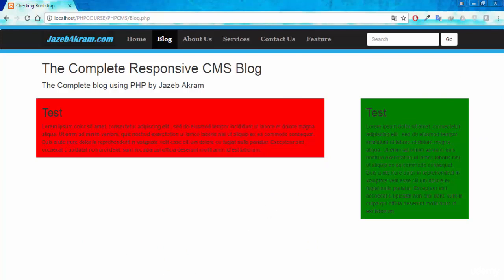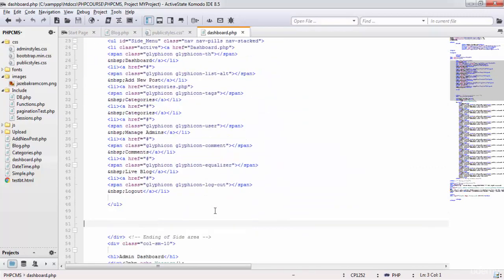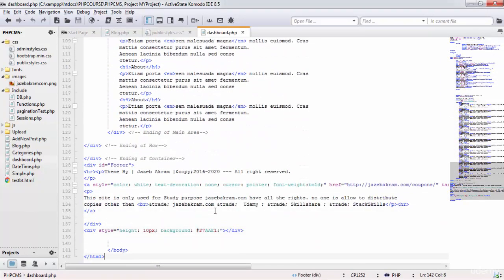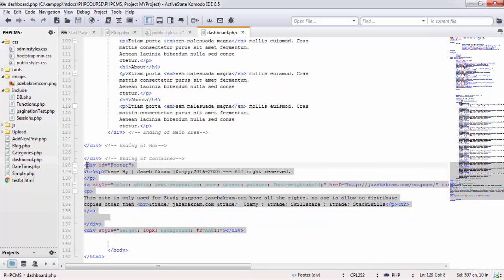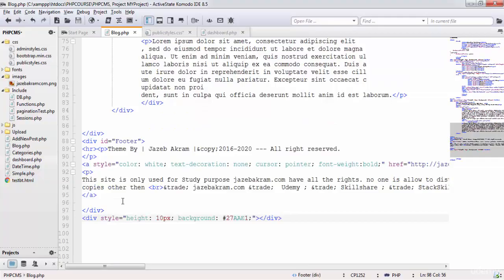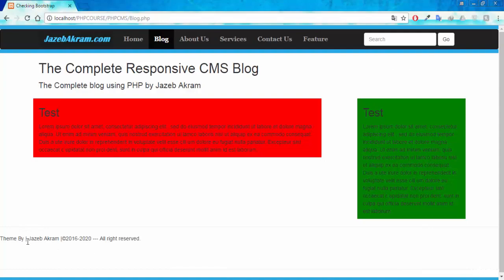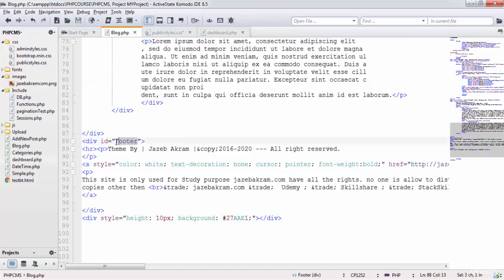Now for the footer of this site, we've already made the footer in our dashboard.php file. So I'm going to copy the footer from there. We got this div of footer and also this line. So copying this one from here and pasting it right after this container. So adding it right here, saving this one. If I refresh the page now, you can see we got the footer, but we haven't added its ID of footer. So let's add the ID of footer here.